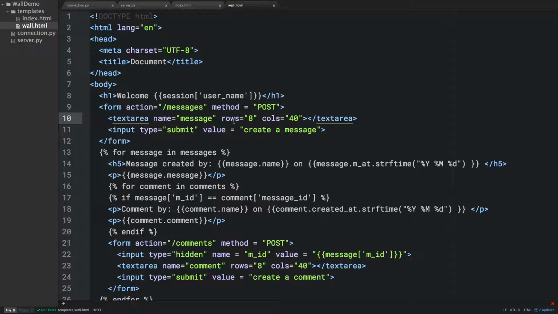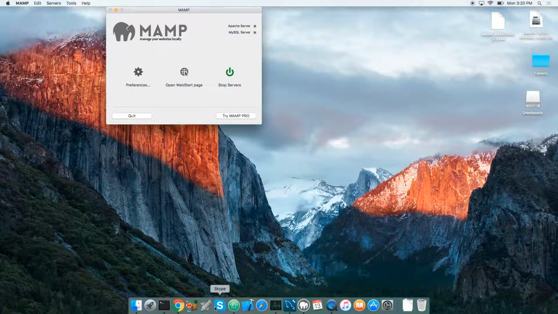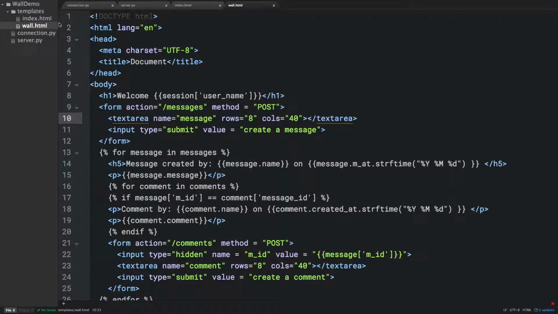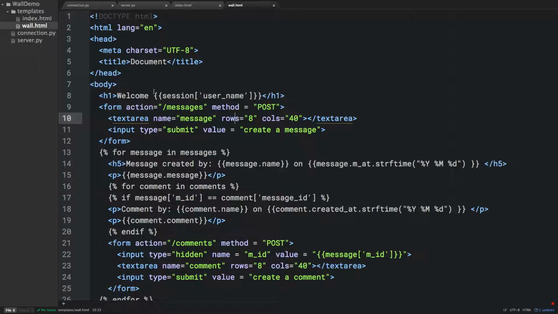Can you explain what this input type hidden line is doing? This one, this guy? No. On the HTML, the wall page, where you wrote input type hidden, and the form, what is the importance of action comments, line 22 downwards? Oh, thanks. What is the importance of hidden?